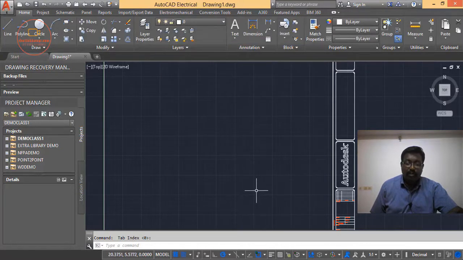Now I will tell you what is the use of polar tracking. Let me select the line command and draw a line. Now you can see that at 0 degree it is giving a green reference line. Then if I move the cursor, it gives the next reference line at 90 degree. You can see it now.